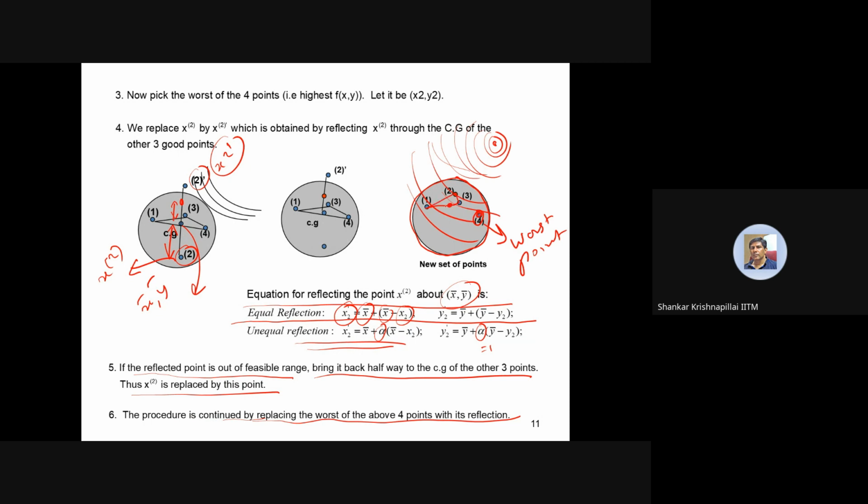This may be the center of gravity. So x4 has to be reflected like this. X4 apostrophe will come here, and then you bring it halfway like this. So x4 will come here. X4 apostrophe will finally come here. So for the next generation, points will be this, and this, and contours are coming like this.